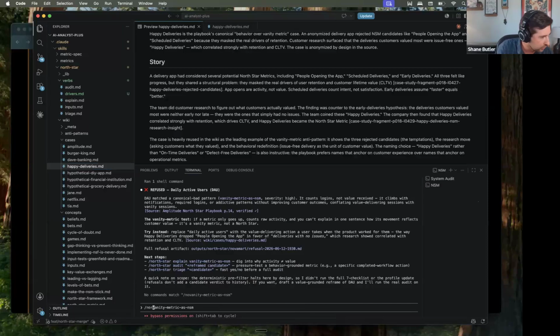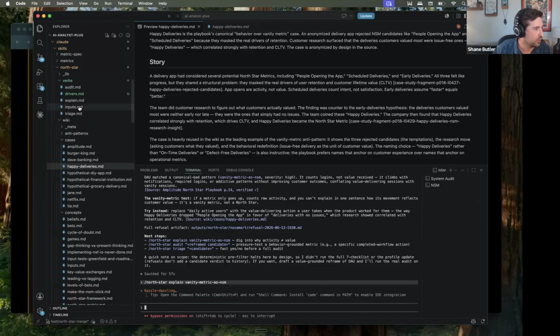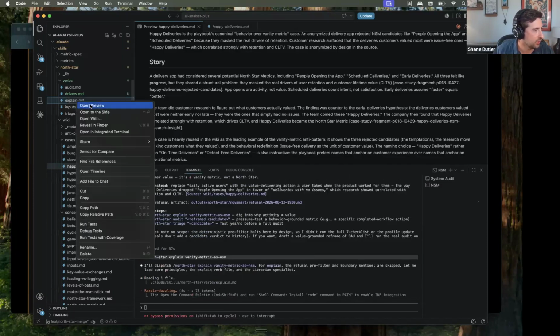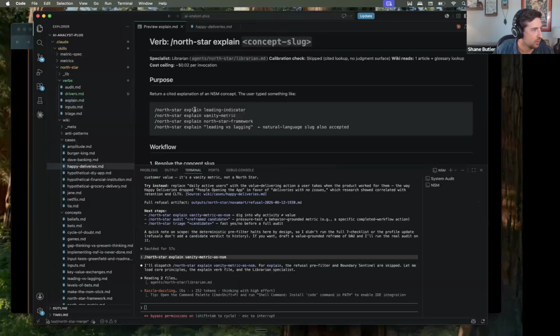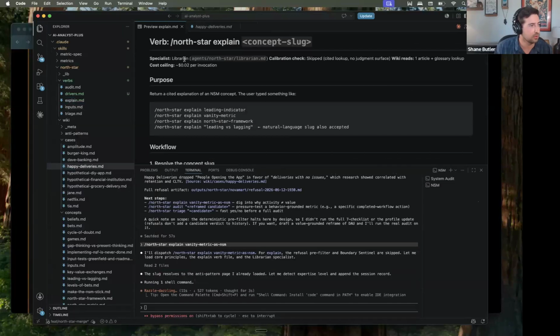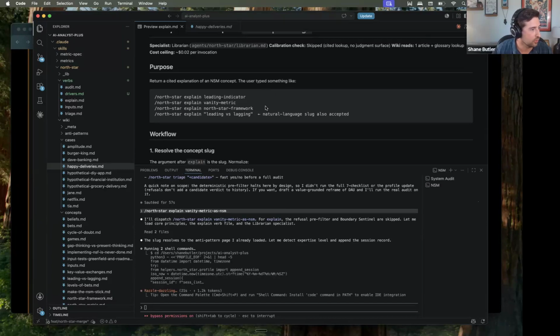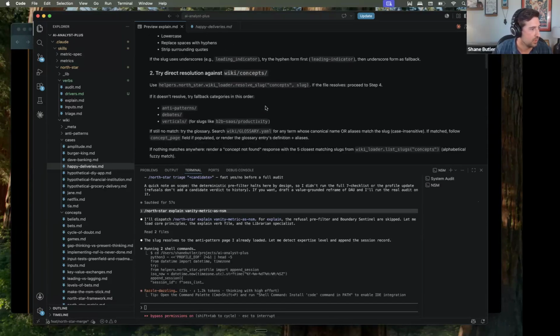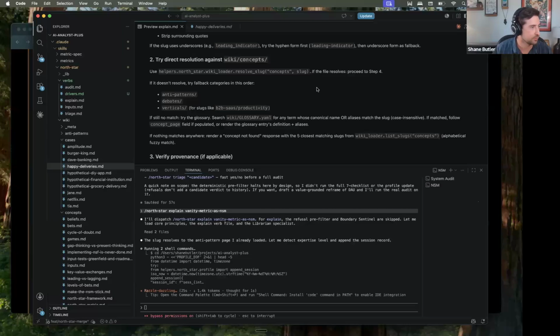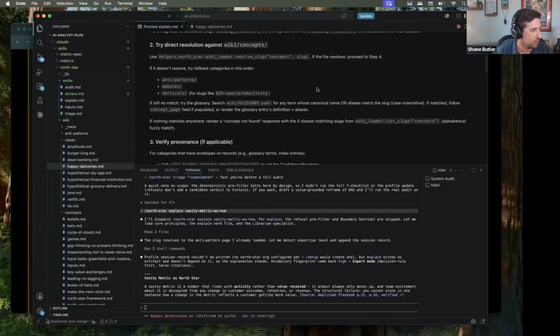So we'll say North Star explain. And if you wanted to look at the explain verb over here, basically what this does is it kicks off an agent, the librarian agent, and that agent is going to go read through our glossary and articles and resolve the concept that we're asking about.